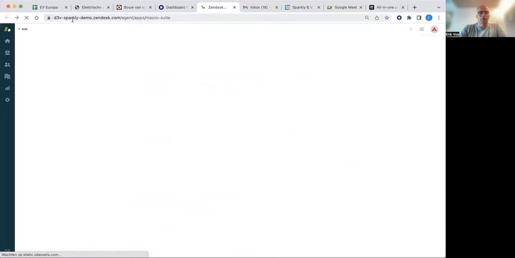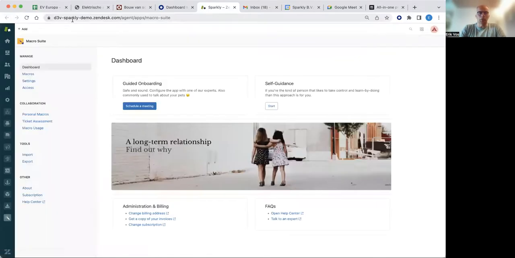Let me go to my demo environment. So what we created is apps. Our apps are running inside the browser of the agent or inside the browser of the admin. So there's no server. We don't have access to any of your data. The data is yours. If we need to help you, we do a web meeting together with you, and then we look at your screen and explain more.